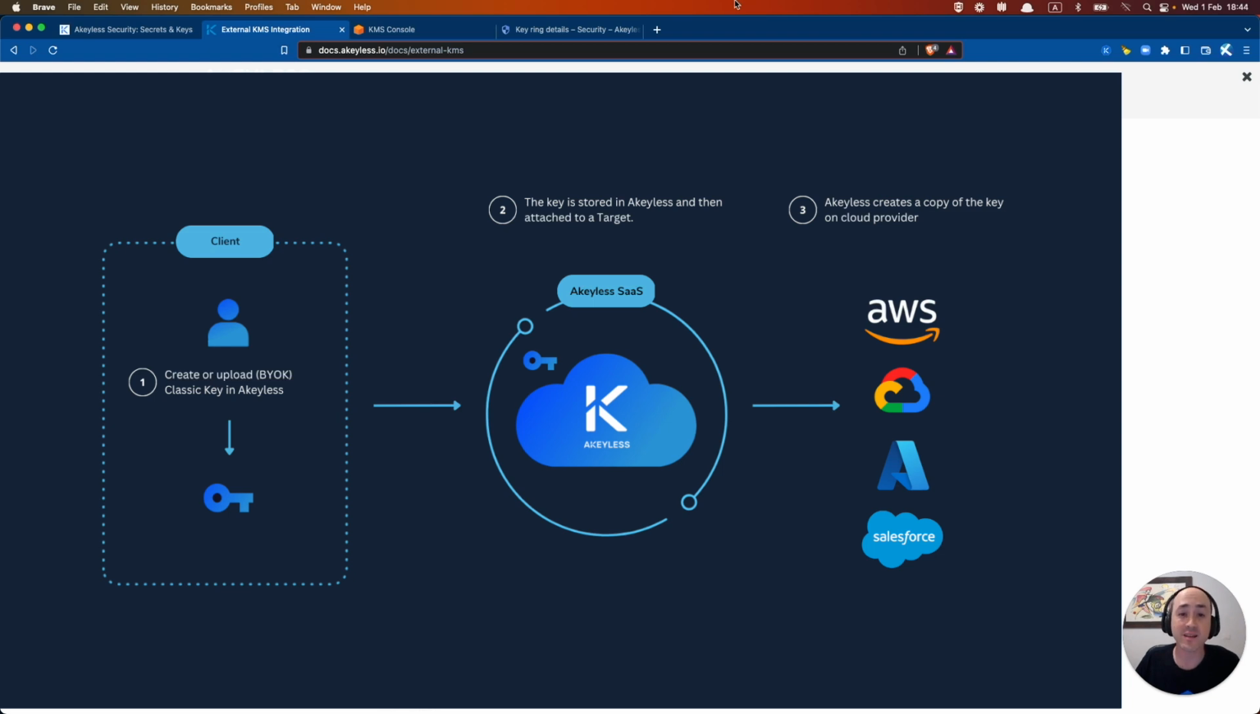The Akeyless KMS manages the key lifecycle, including secure key generation and storage, full role-based access control, and logging and reporting of key usage. This enables you to maintain centralized control of your keys in Akeyless while using the cryptographic capabilities of external cloud providers. When you share a key with one of the supported cloud KMS providers, a copy of the key material is securely transferred in accordance with the key import specification of the KMS provider.